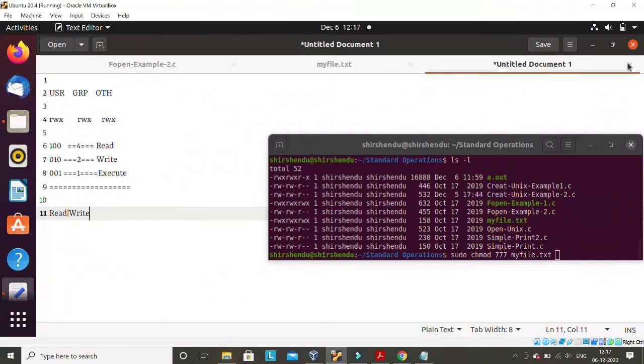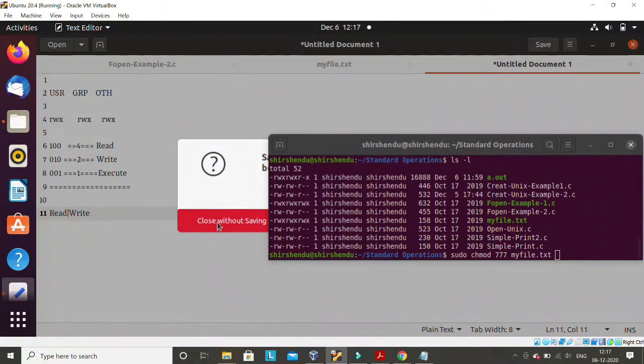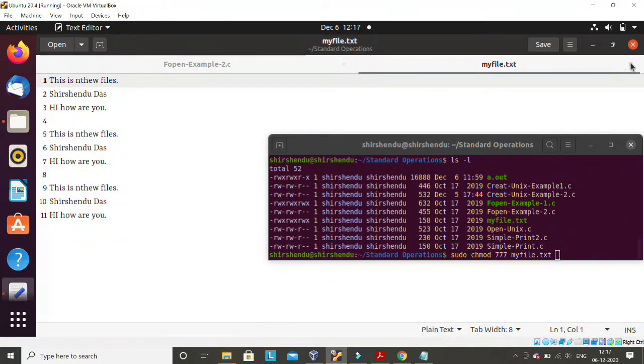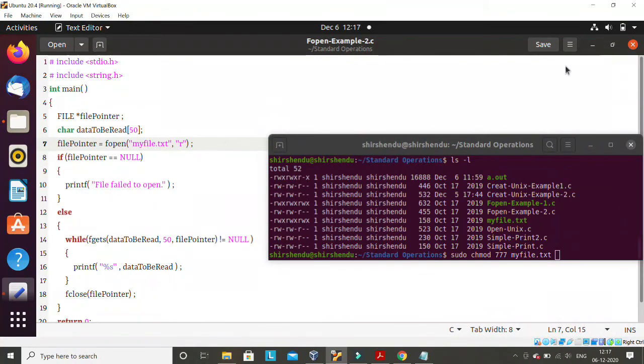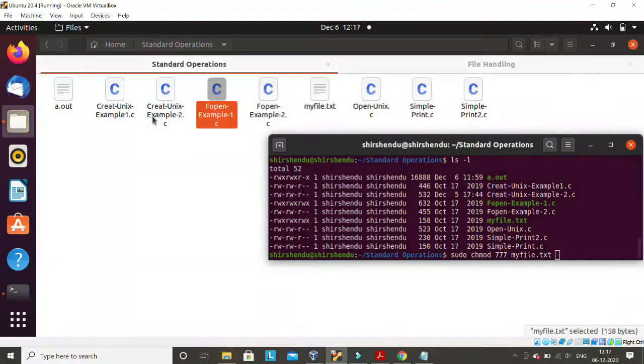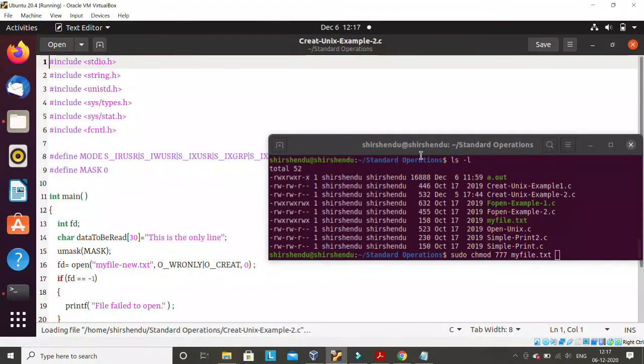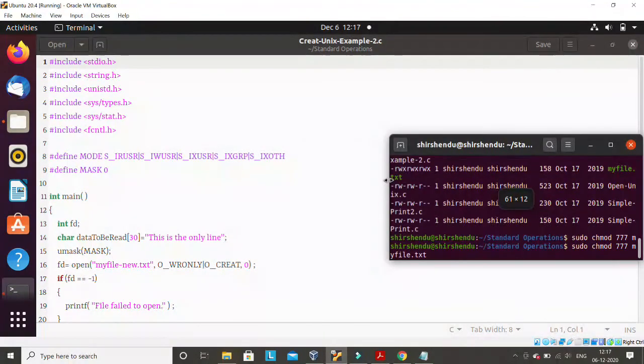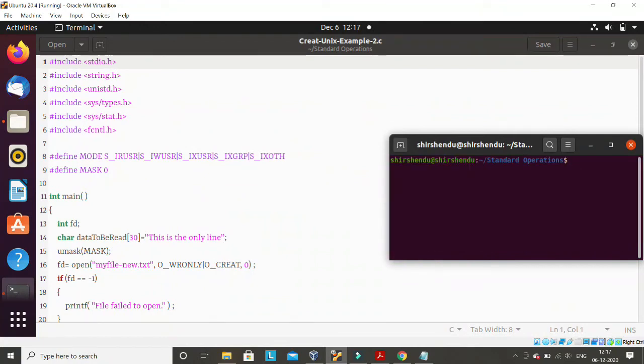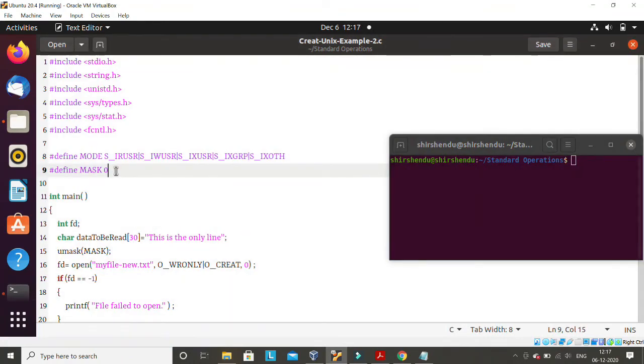Let me close this one. Okay, file.txt. If I open this file, okay, see there is a mode written here. The mask is 0 initially here. I'll explain why the mask is 0 here.